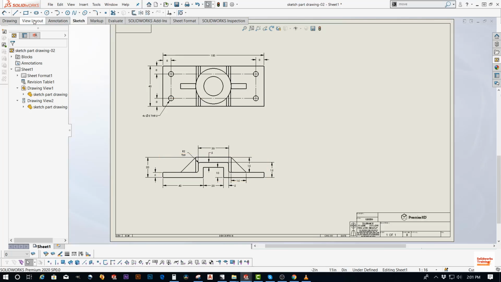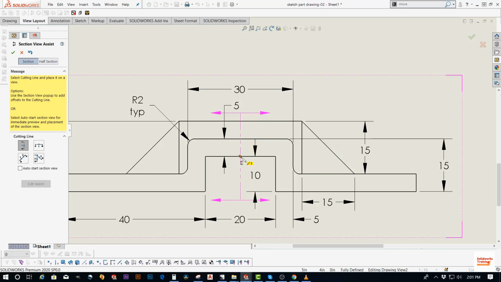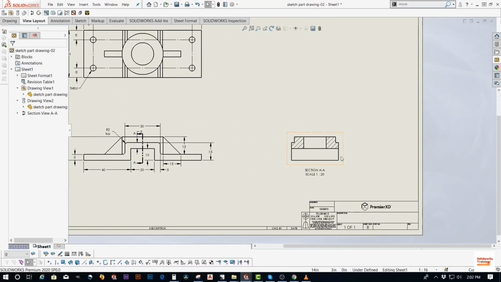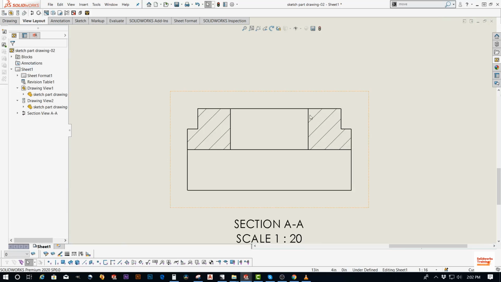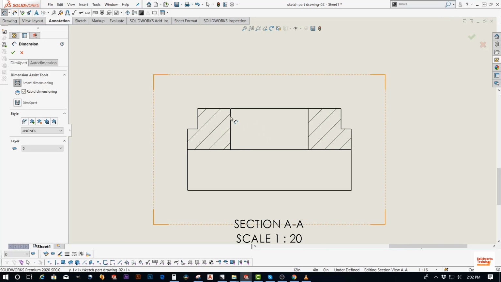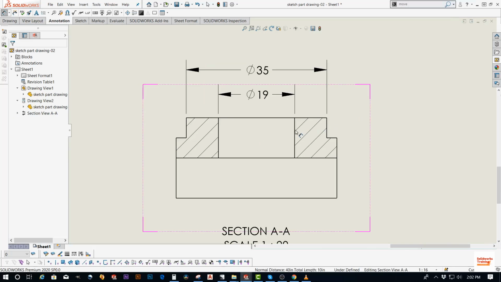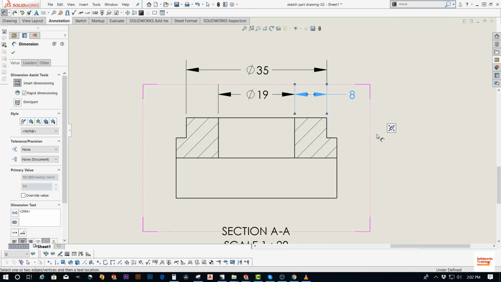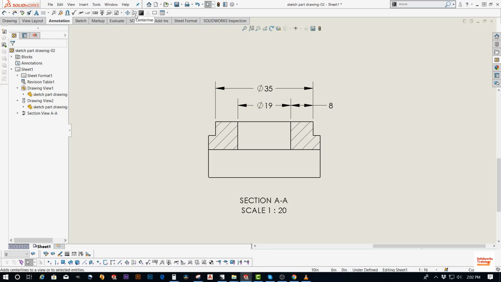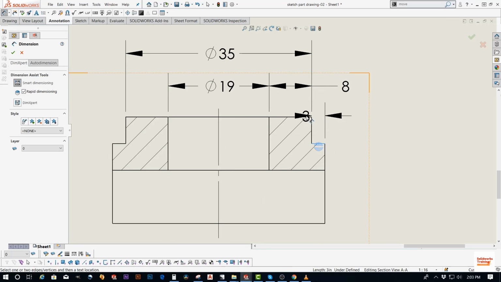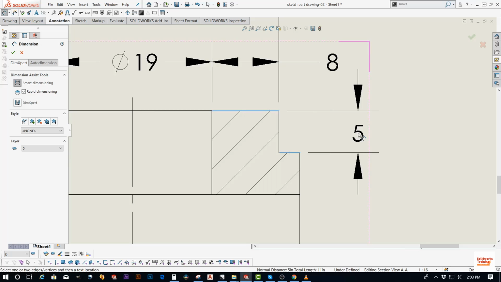Now we will do a section view to view the detail of the cylinder. So we'll click at the middle, click OK. So to add the dimension, just again go to annotation and click smart dimension, and add the diameter of the circle. So what else? We're going to add the thickness of the cylinder, and we'll add a center line. We also need to add the height of this.